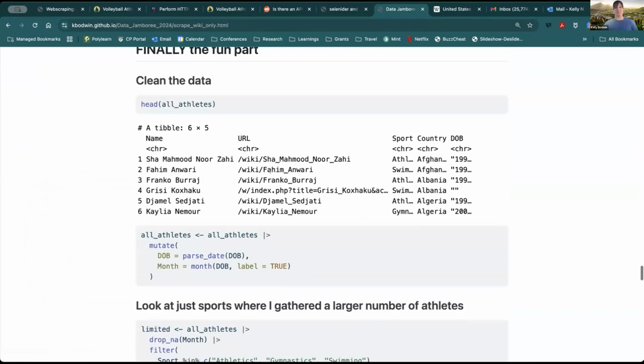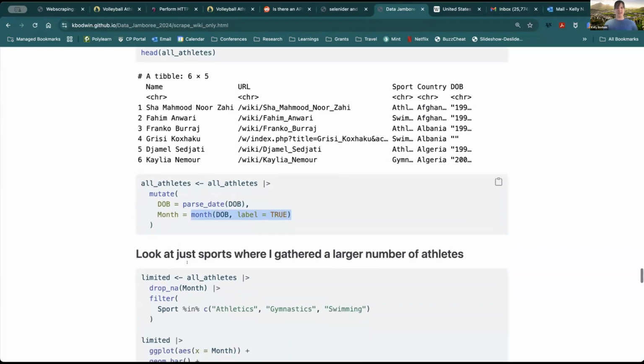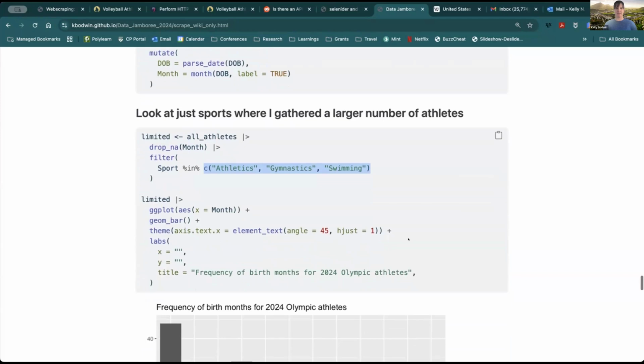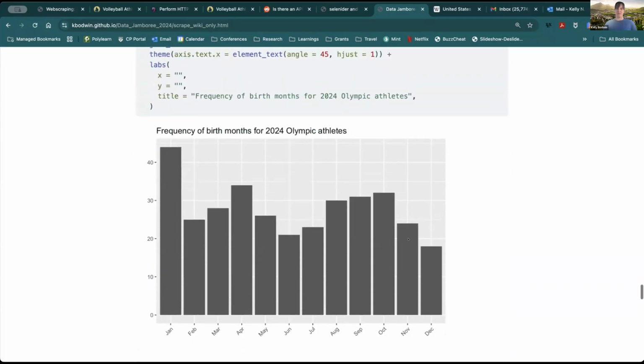Oops, spoiler alert. So cleaning up the data, I built it pretty cleanly, but I'm just using Lubridate to parse these date strings that I pulled into an understanding of dates, and then to yank out the month, since that's what we were interested in. And then I just took the individual sports, because again, that's where I was able to gather the lists. And so here's the frequency of birth month, and you've seen, kind of gratifying, right, that I just saw a very similar plot. And it does look like January is a bit higher for the individual athletes.